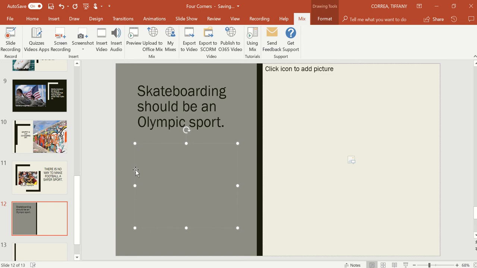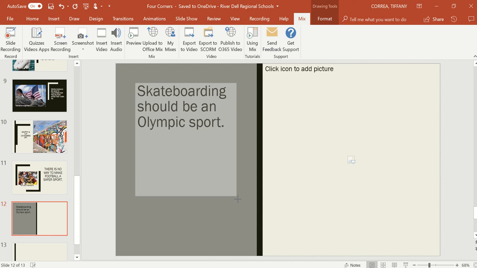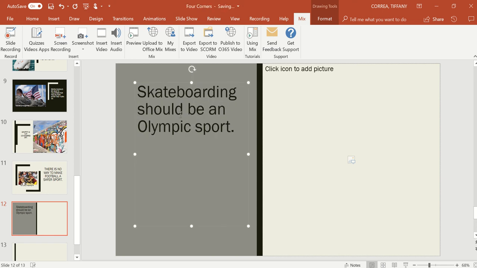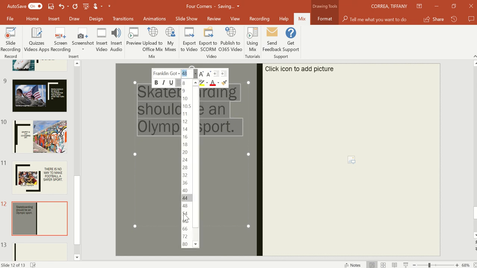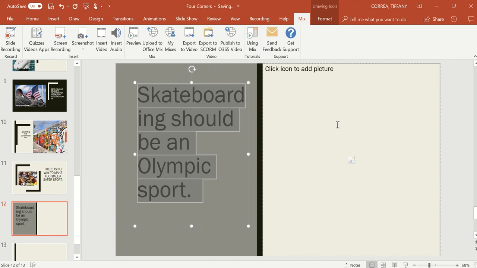Maybe I'm going to delete that because I don't really need this box. So I'm just going to select it and just press delete. And then I can move this around if I wanted to and make the font a little bit bigger by just selecting all my text and making it like that. That looks good. Okay, now I'm going to add my image.